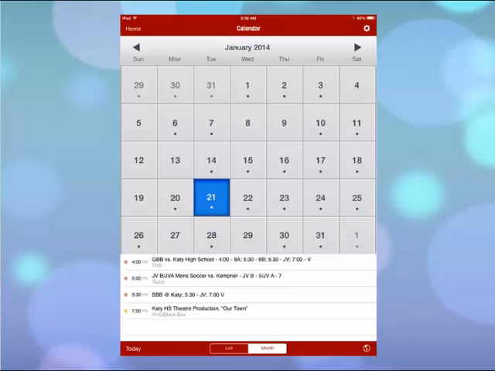The next thing we want to look at is the calendar. Calendar settings work basically the same way. So when you open up your calendar, you're going to see today's date is selected in blue, and then the events that are happening today are listed below. Notice that on the left side of those events, we have color coding, and I'll show you what those color codes stand for in a minute.